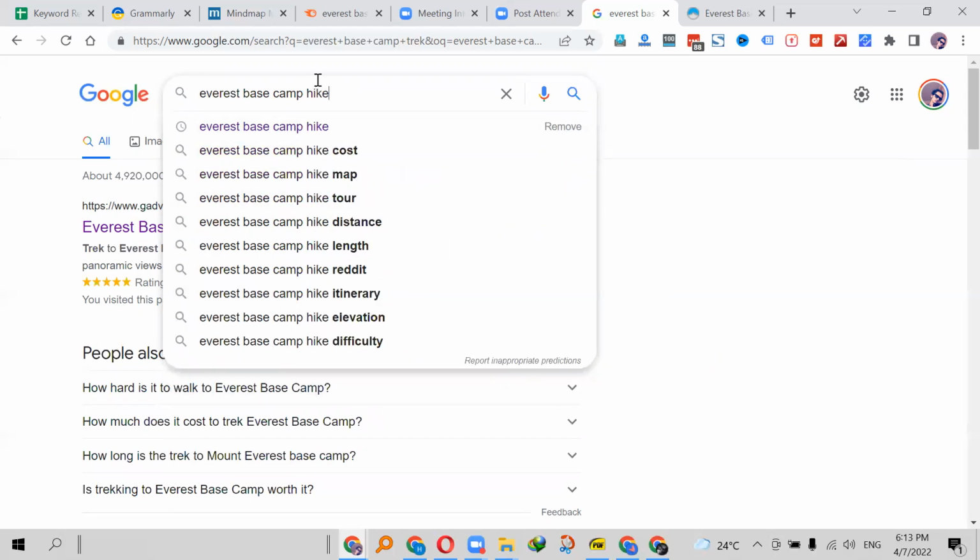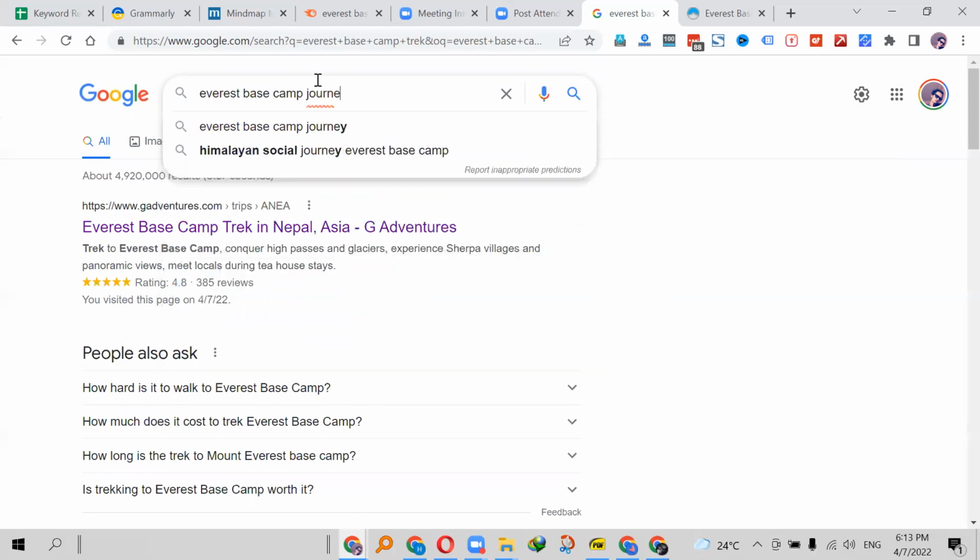Everest Base Camp hike is another good keyword. Another synonym is trip, Everest Base Camp trip. Another one is journey. You can also include that. So you can include these LSI variations, because LSI keywords have less competition, and if you hit on less competition, you get a decent amount of traffic at first, but the traffic keeps adding on, adding and adding. So that's how you can do it.